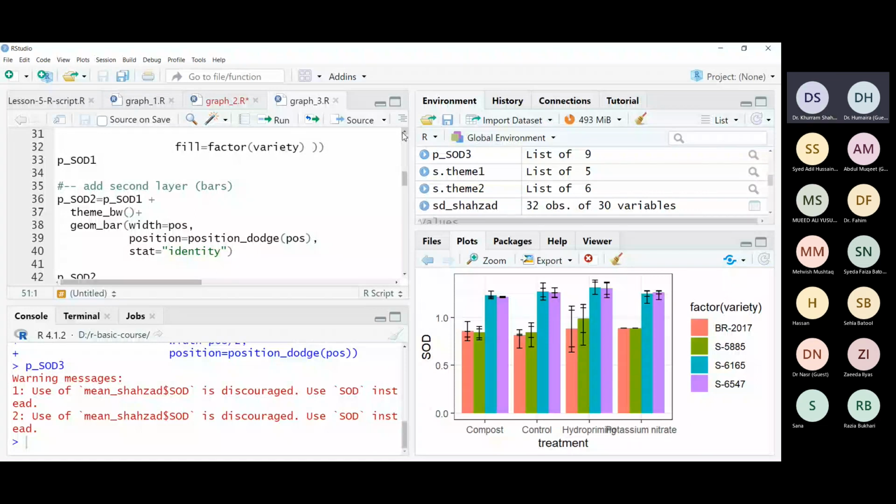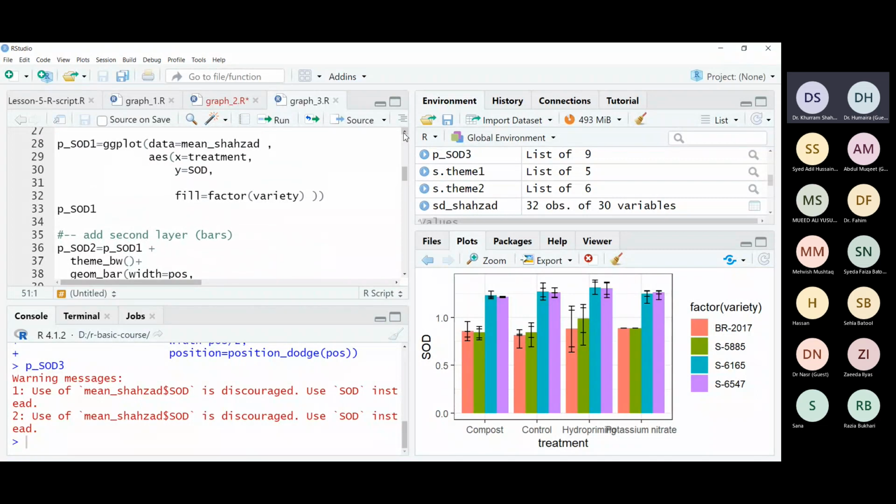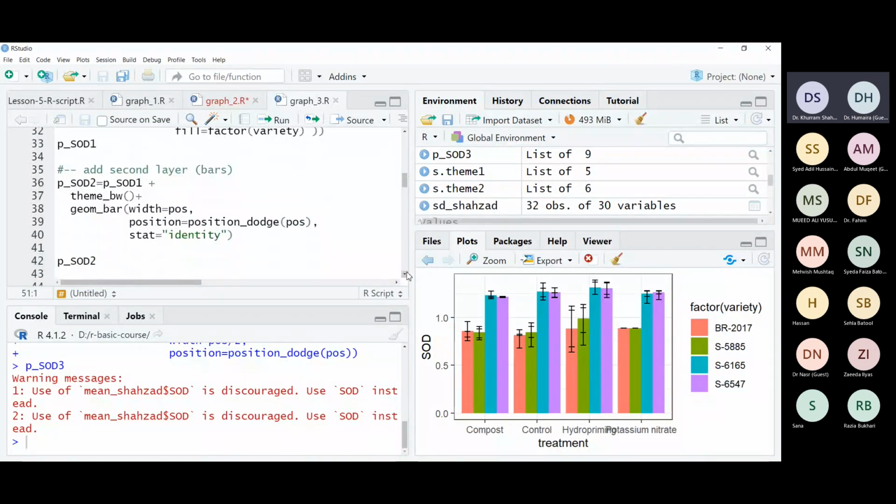So we did this in three layers. In the first layer, we give commands for our x-axis, our dataset data_mean_Shahzad, and then the stat, x-axis, y-axis, and fill commands. And in the next layer, we adjusted the width of the bars, the position of the bars, and identity. These should be the same.